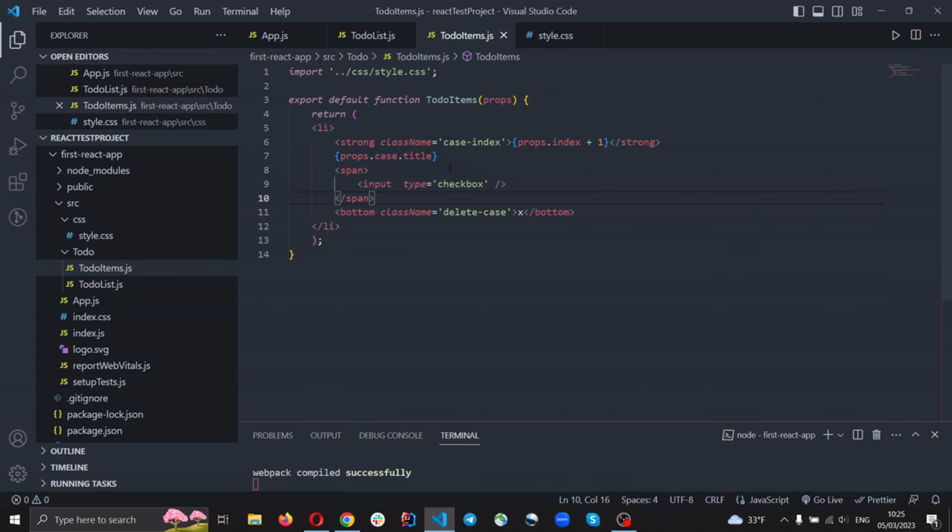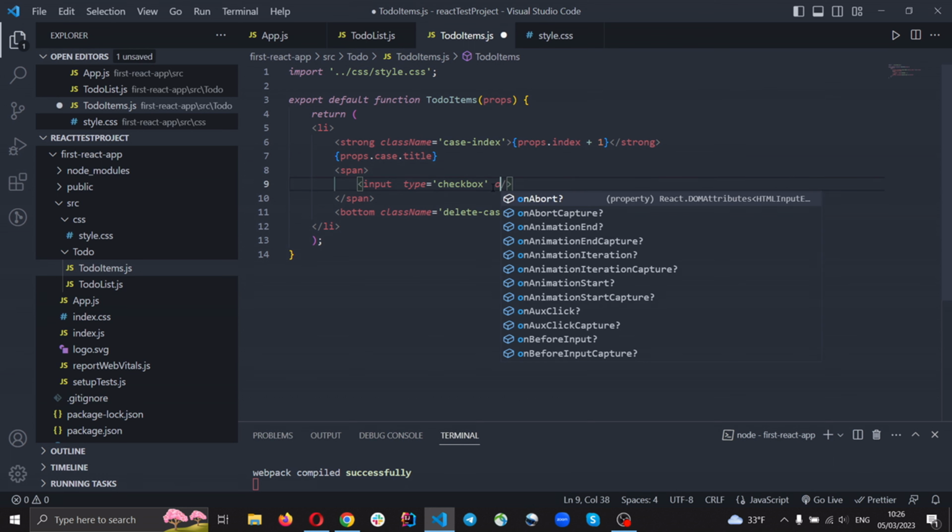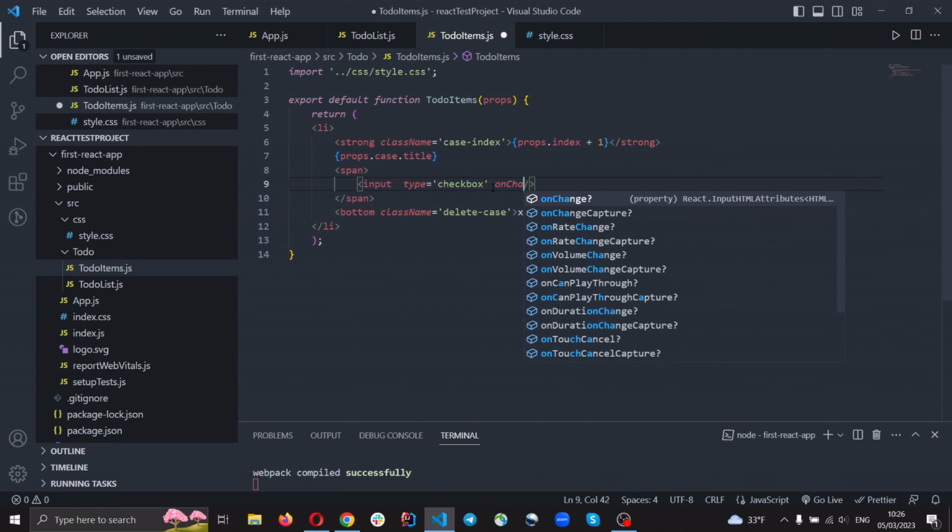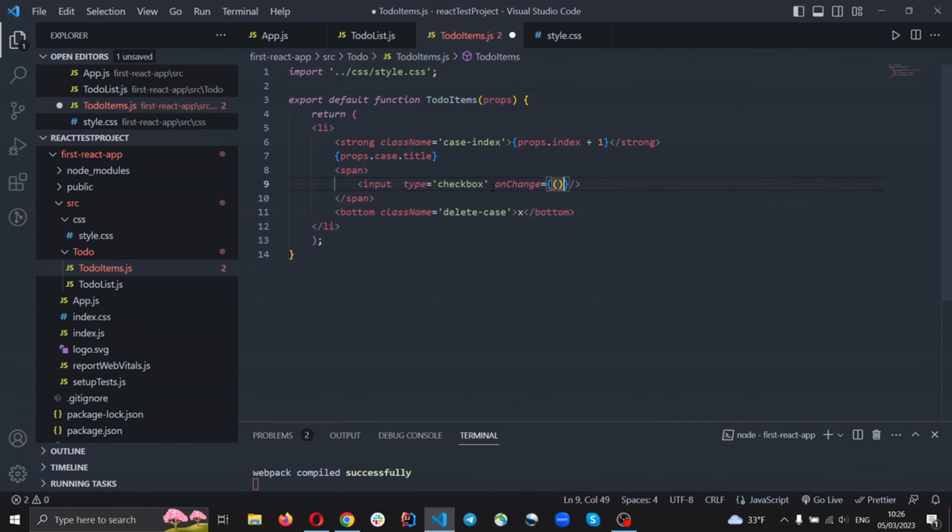To pass it to the to-do items, we need to use props again and call this function on change, props on change, and pass a parameter. In our case, it will be props case ID. So great.